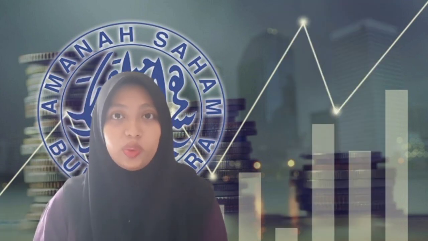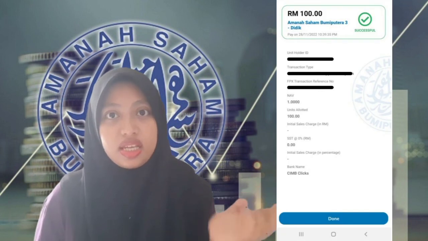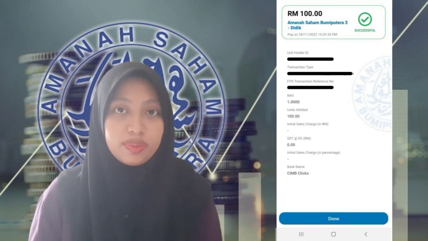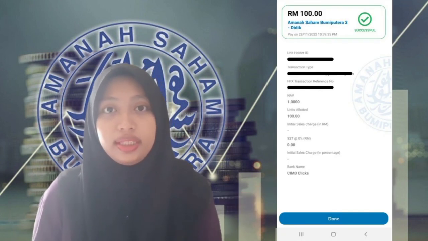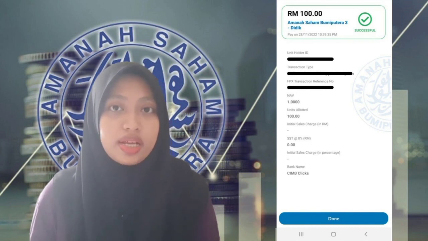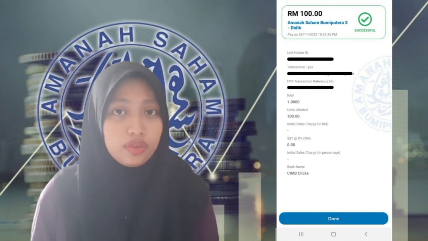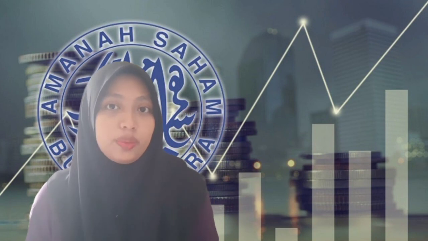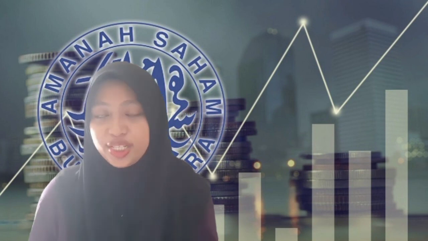Last but not least, it will show like this. After we successfully make an additional investment, we can see our unit holder ID, transaction type, FPS transaction, reference number and other information. So that is the process on how to make an additional investment.